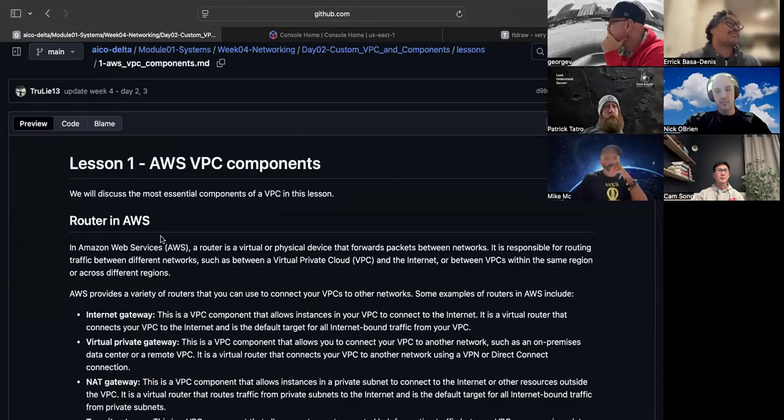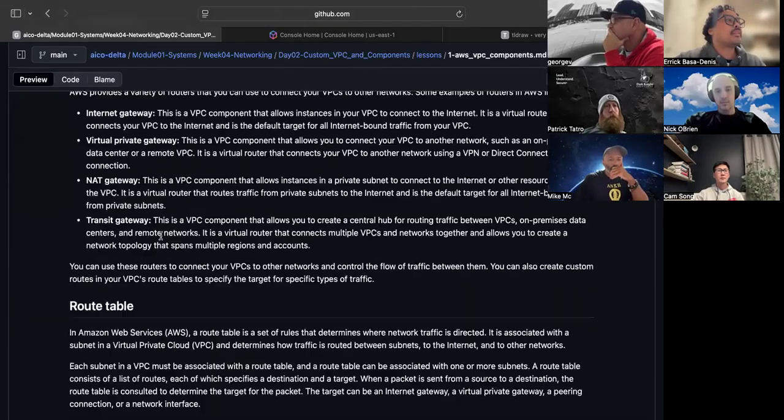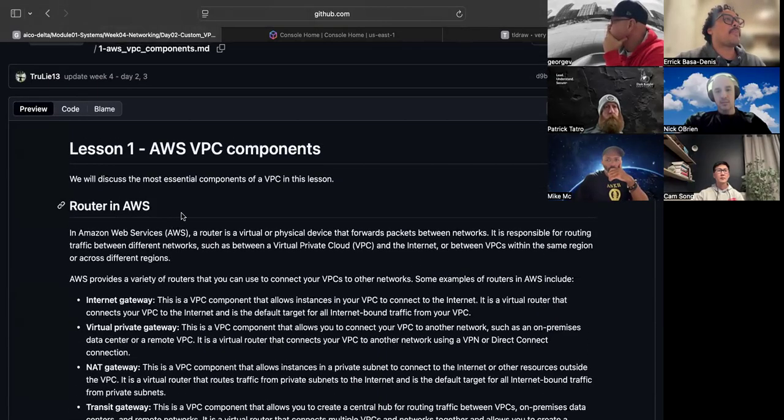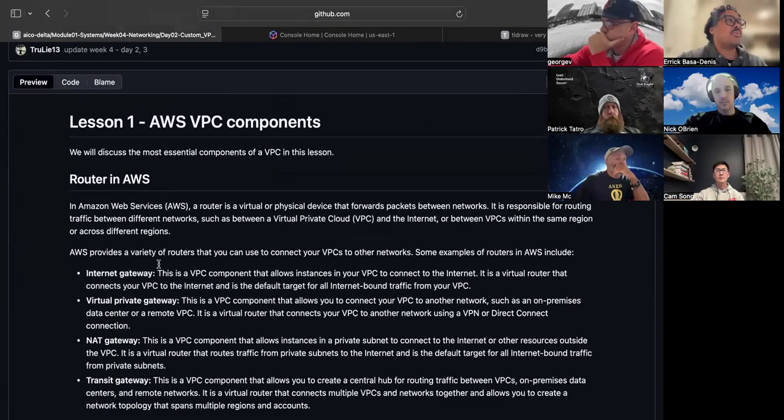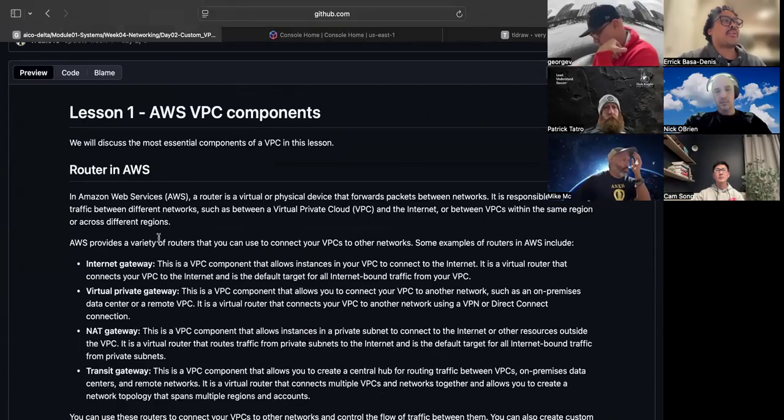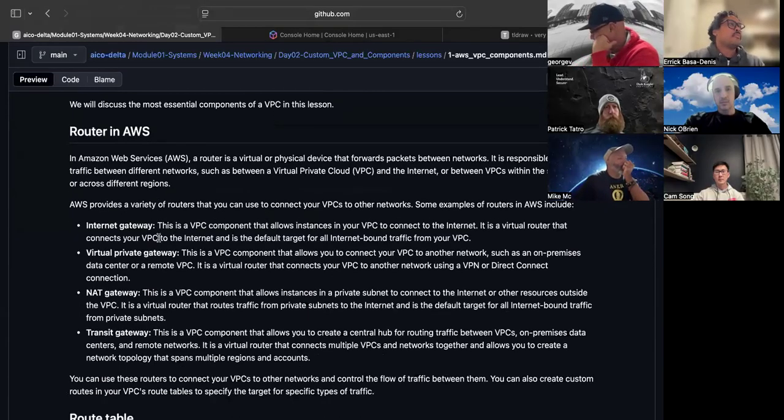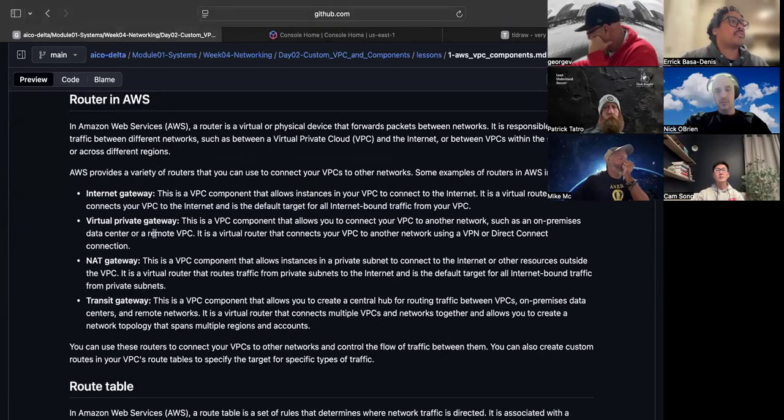First things first, we're just gonna go ahead and go through this lesson one, and then I'll also show you guys a chart at the end, just so you guys can visualize how everything is set up and what the different components are. So let's go ahead and get into routers in AWS. It gives us a bunch of different examples, including Internet Gateway, Virtual Private Gateway, NAT Gateway, and Transit Gateway.